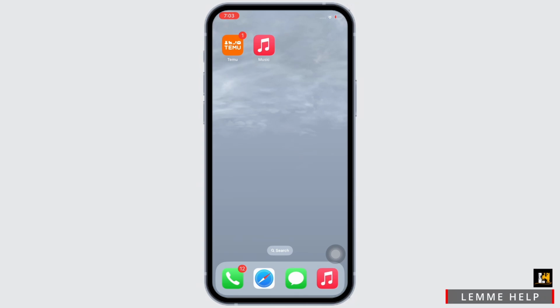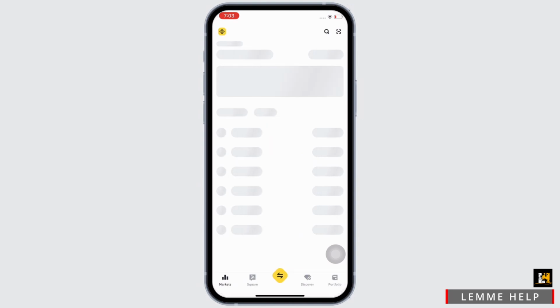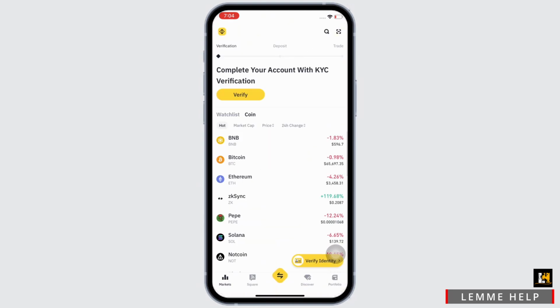I will take you through the step-by-step process on how to change email address on Binance account. Now, let's get right into the tutorial. Firstly, go ahead and open the Binance application on your device. Once opened, make sure you are signed in, and if not, then go ahead and sign yourself in.